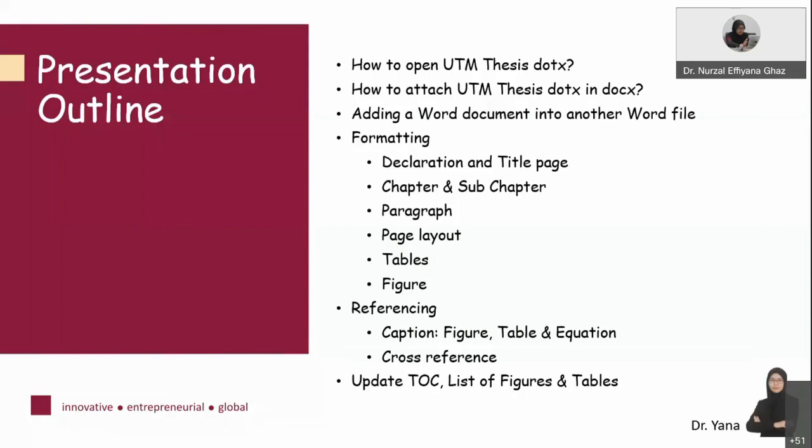Okay, we have referencing. Then here I'm going to talk about how you can make your figure, table and equation numbers update automatically in the field, and use the cross reference. So this will save a lot of your time doing the formatting for your thesis template, your assignment report, etc. And at last, how you can update your TOC and list of figures and tables and submit your thesis or report. So that's what I plan for today.